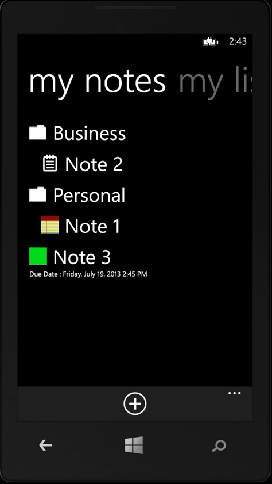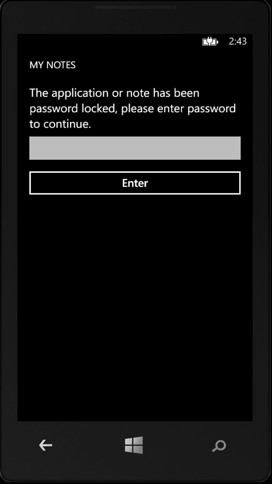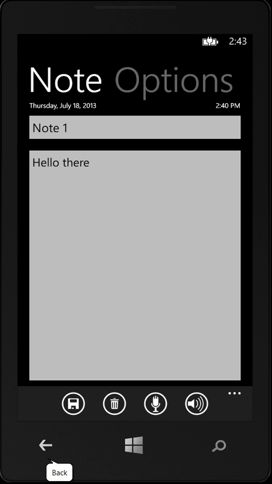Now, whenever I try to open it, notice no password. I wasn't asked for a password when I launched it, but if I go into note one where I've locked it, I'm now asked for the password. Enter the password, and I can now see my note. So if you needed to store just one note containing other passwords, for example, you could lock that.